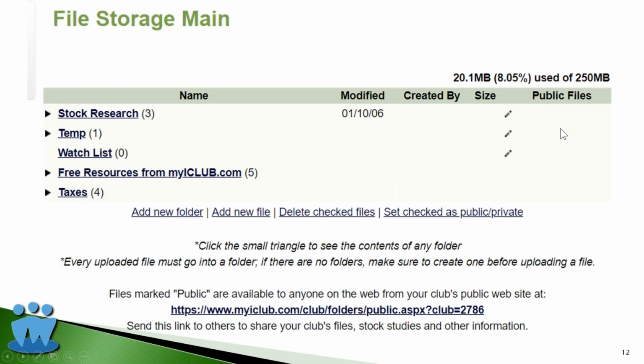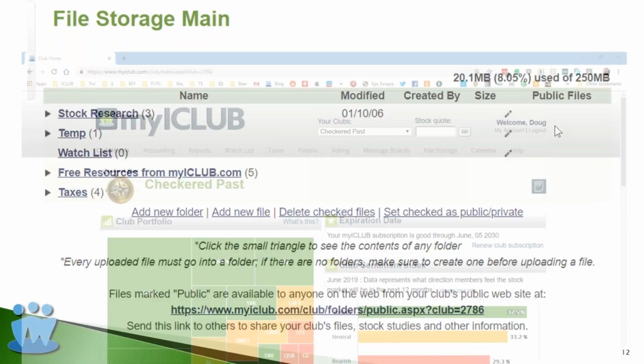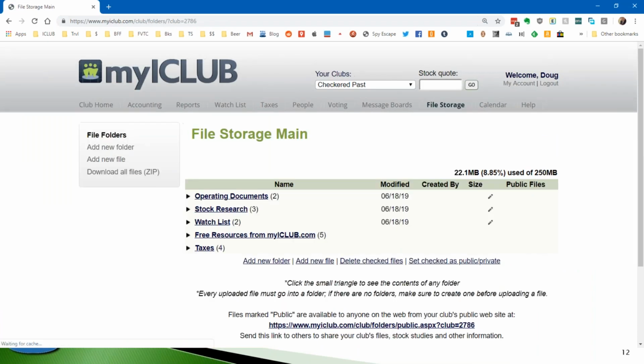So here we are in the file storage area, and it probably looks a little bit like this. Across the top, there are some columns. There are some folders on the left indicated by the triangles. There are files within them. There's a lot of instructions. If you flip over to the myICLUB website, click on the file storage tab at the top, and you'll access your club's private file storage area. And so there we have it.